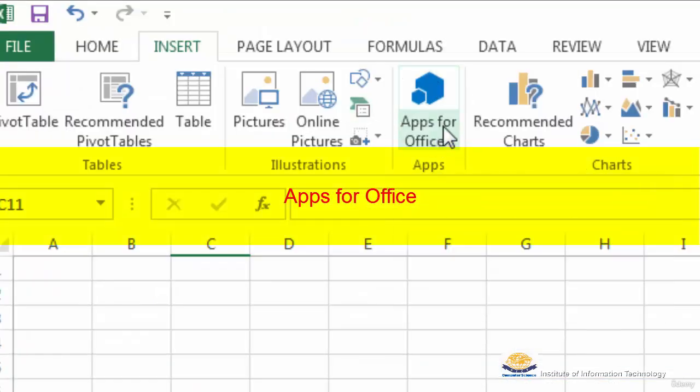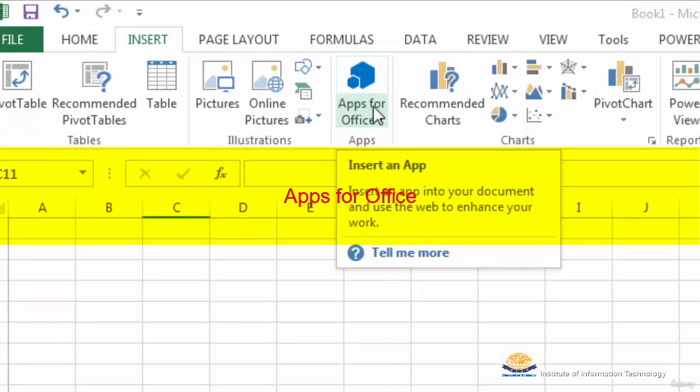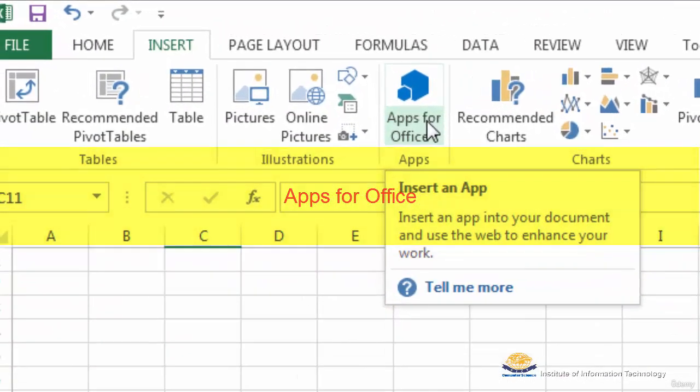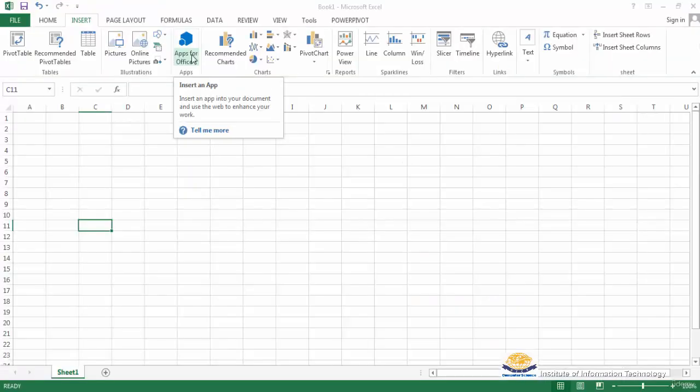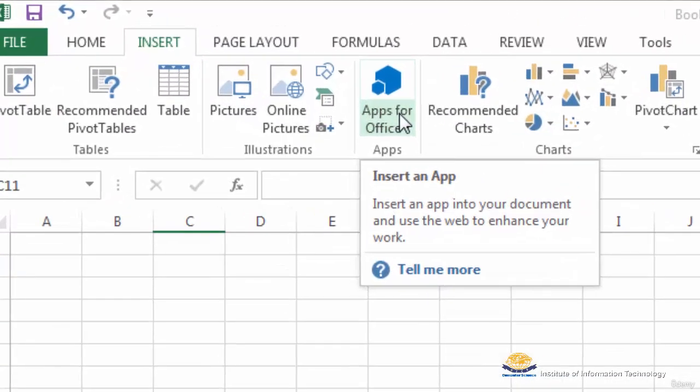Apps for Office. Insert an app into your document and use the web to enhance your work. It is a web page that you can embed into your worksheet. In Excel, you can have two types of apps: content apps and task pane apps.